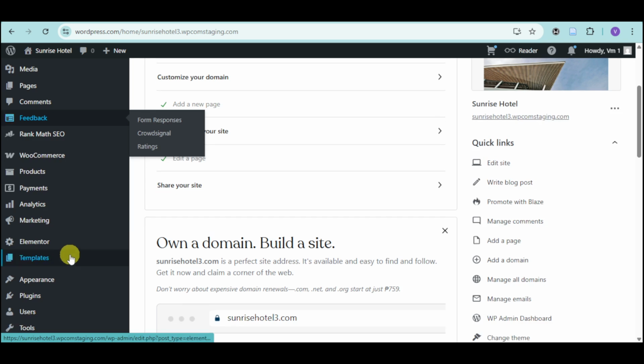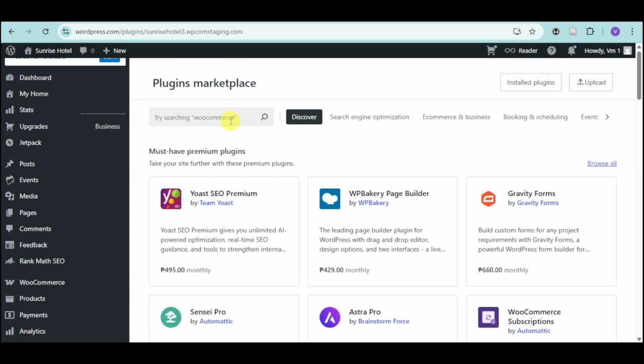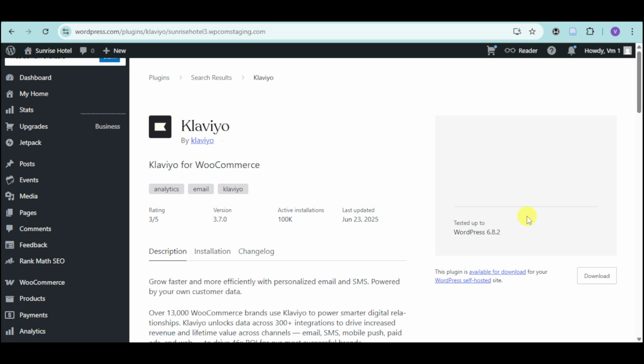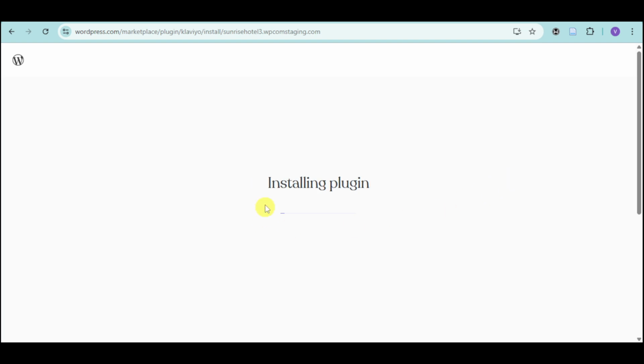Now, scroll onto the left sidebar and from in there you can see the option for plugins. Head over and hover to that and click onto this add plugin option. Once you're in there, just click onto the search bar and search in here for Klaviyo. After that, just click onto this plugin right here. And then once you have clicked on it, you should be able to actually install and activate it. Click on this button, and then as you see, this will install the plugin for us. So just wait for it and set it up as well.